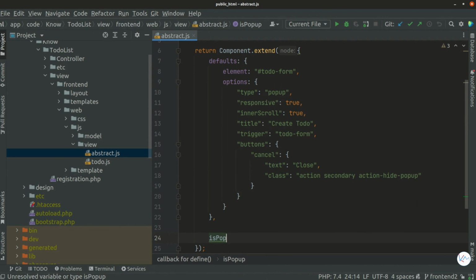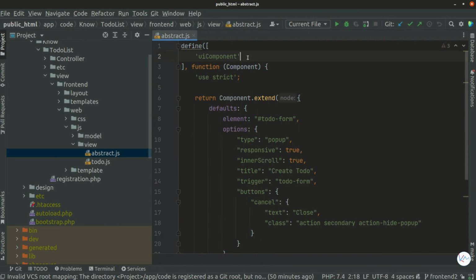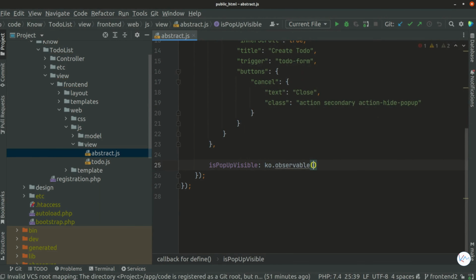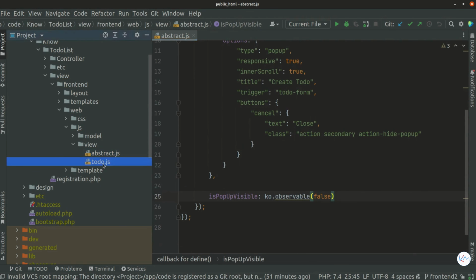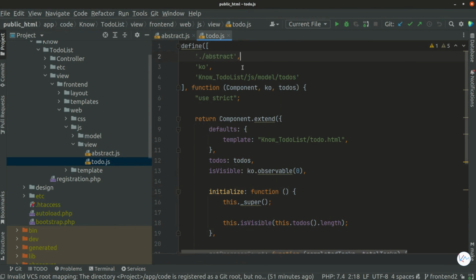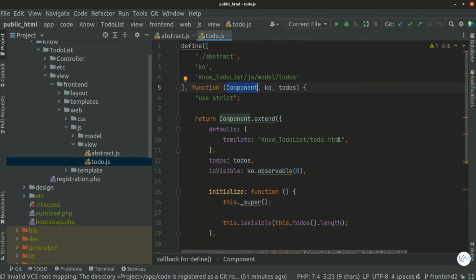Next, create observable variable is pop-up visible. Add knockout dependency. And then specify ko.observable. And it should be false by default. Now open to-do component and replace UI component with abstract component. We have specified dot with /, which indicates that the component is in the same directory. So no long pause is needed here. Component instance will remain same. No need to specify HTML extension for template files.